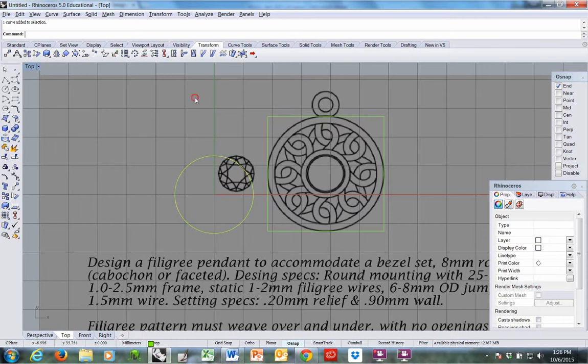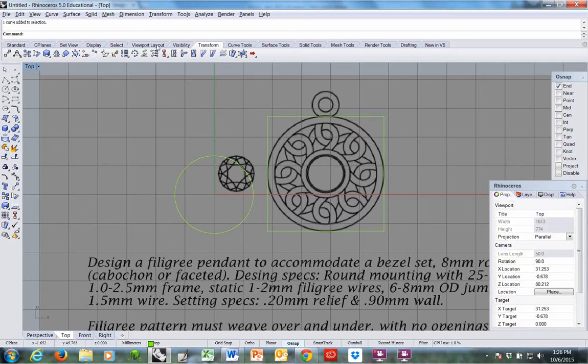So, go into viewport layout, fly out my bitmap flyout, and hit align background bitmap. Base point on the bitmap. Okay? We need to have points that we can share between these two objects. I'm going to use mid and quad, because you can see those points would relate to each other.